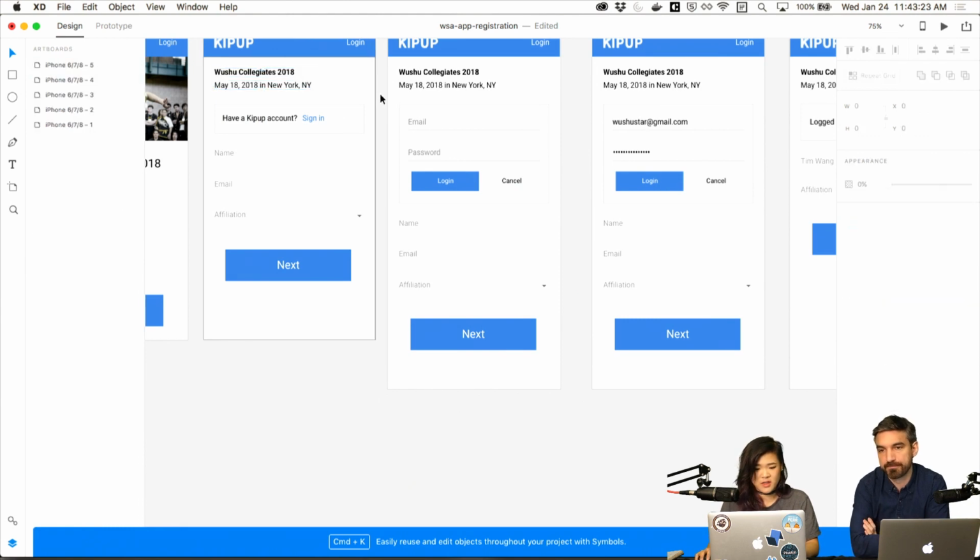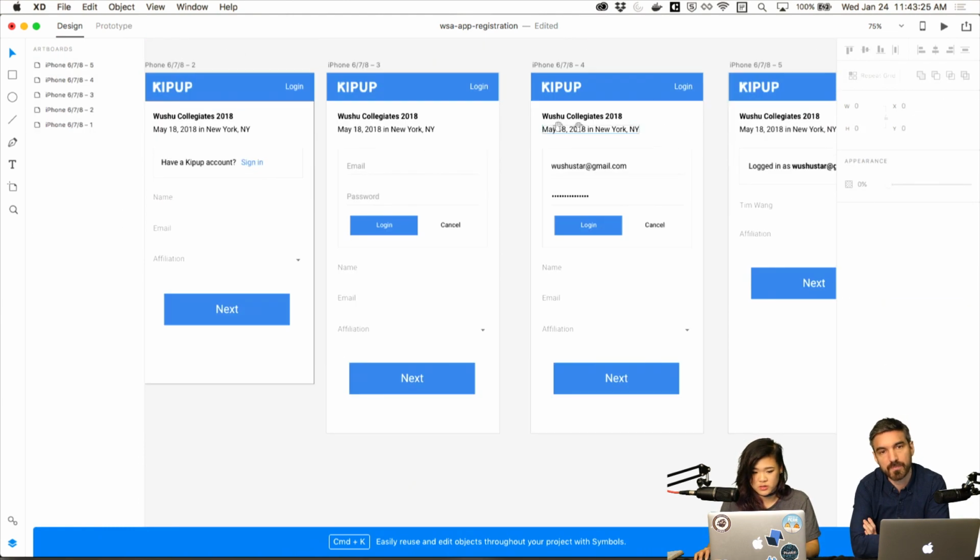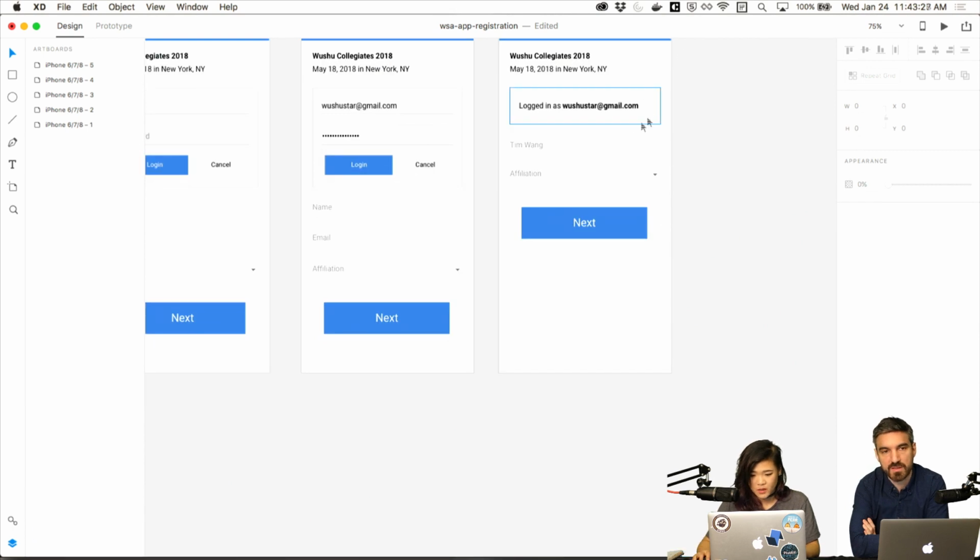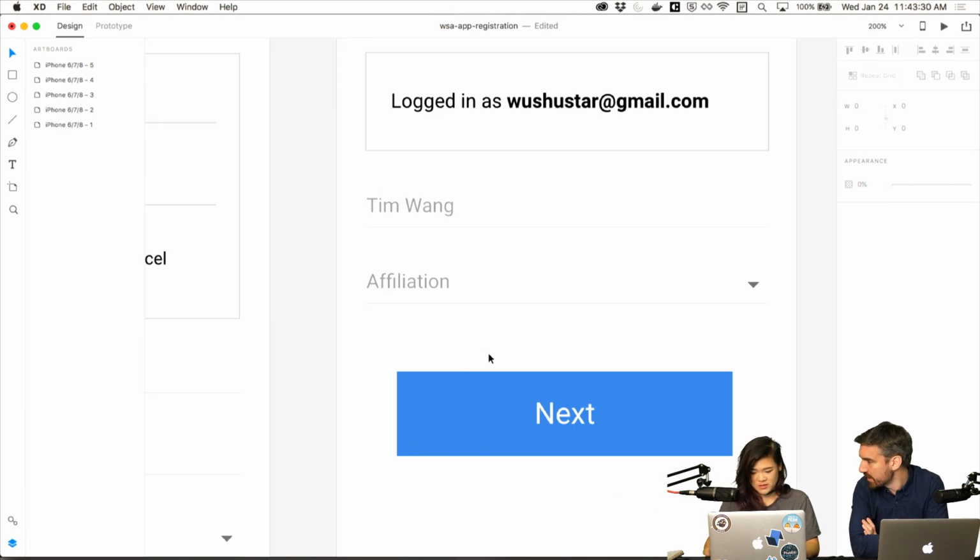Cool. Just use that time to tighten up some of this visual stuff. It looks a bit cleaner now. Yeah, it's cool. Makes a difference. It does make a difference.